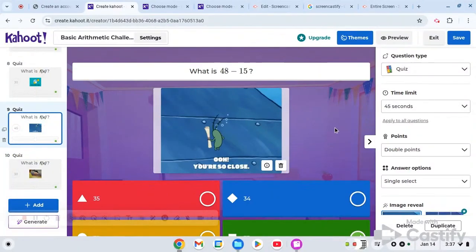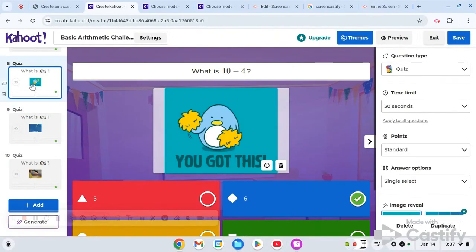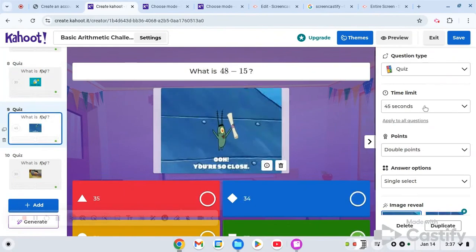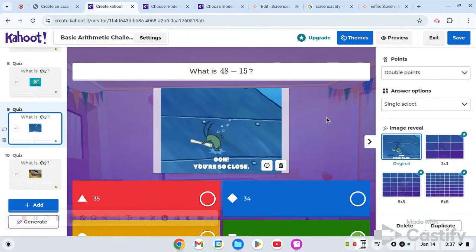The other thing I wanted to show you is, talking about those points, this one is: what is 48 minus 15? That's way more difficult than 10 minus 4. So I chose to give extra time and doubled the points on it.